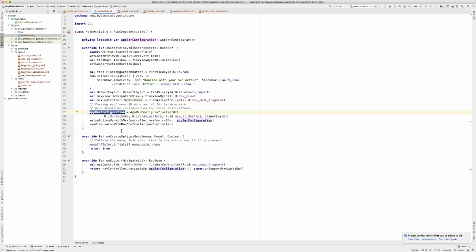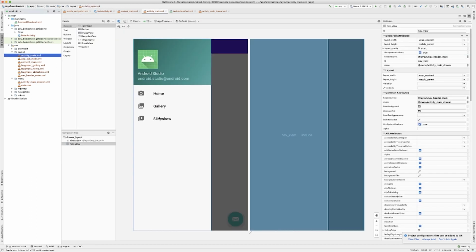And for the app configuration bar, we're going to give it these different items. So we're going to pass it a set. And a set, if you're not familiar, is kind of like an array. So it's a list of items, but each item in the set is unique. So that's why it asks for a set of. And we pass it the RIDs, or the resource IDs, for nav home, nav gallery, and nav slideshow, which is, of course, what the items in our menu, or this is technically a menu, but what these IDs are.